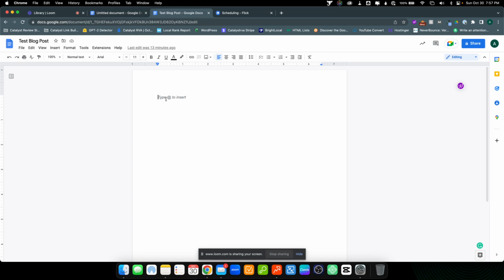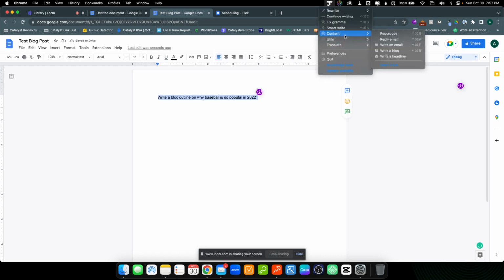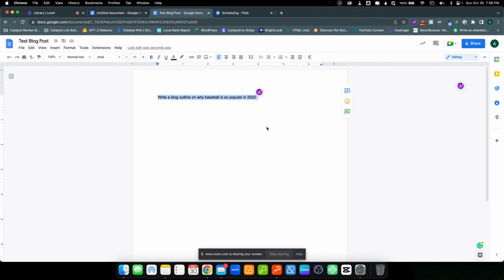You can also type and just give it commands. And again, you can use this pretty much anywhere. So let's say, write a blog outline on why baseball is so popular in 2022. We're going to select all of that. There's a number of different ways you can do this. It has its own content creation window that'll pop up if you use some of these, or you can just use Smart Write. Again, here's a shortcut. This should give me an outline of a blog that you could then break down and write paragraphs for.